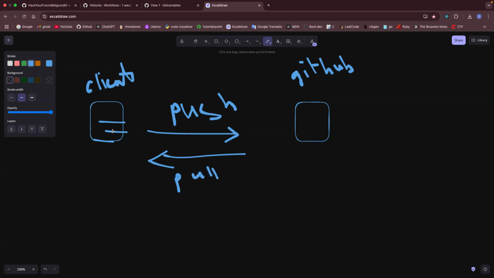That's the idea. So we are pushing from a client to our repo on GitHub, and we are pulling the code from the GitHub repo to our local machine or our client. So there's a difference between pull and push. Should be simple.